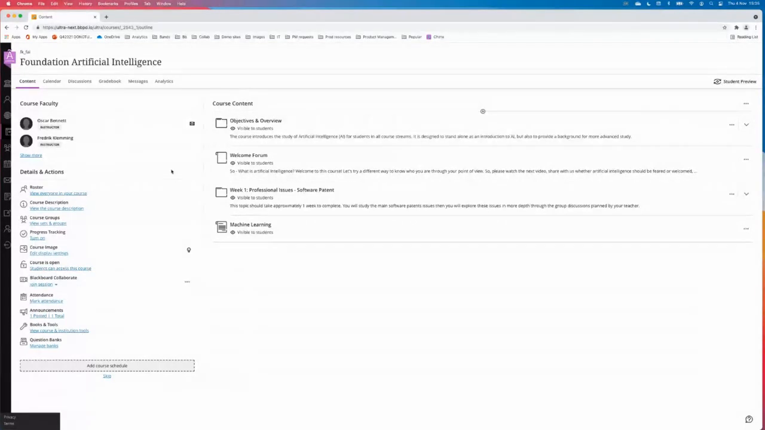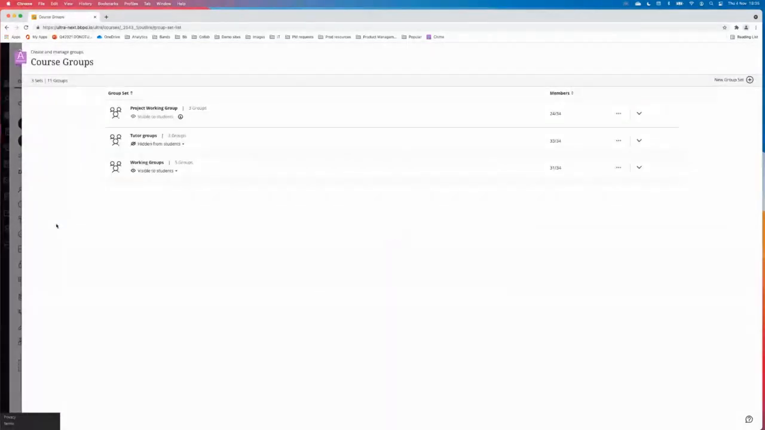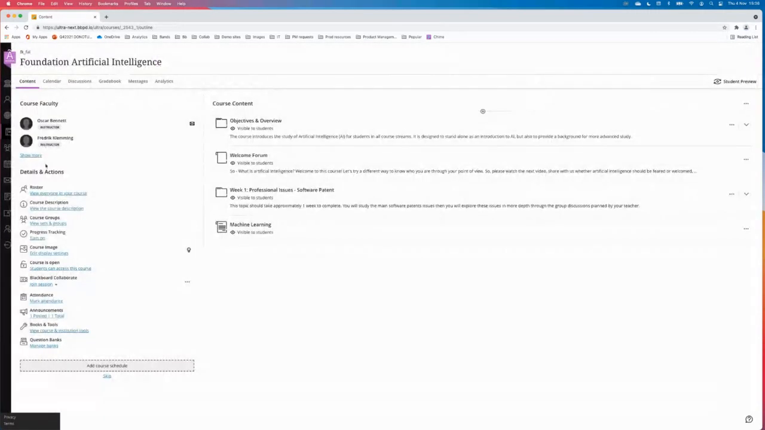Some other things that I wanted to make you aware of. The first one is course groups. So expanding here, you'll see I have a group called tutor groups. And I've got this availability to toggle visibility. I can make it visible to students, but I'll leave it hidden for now. So this is a hidden group, not visible to students, but available to the teaching team for various purposes.